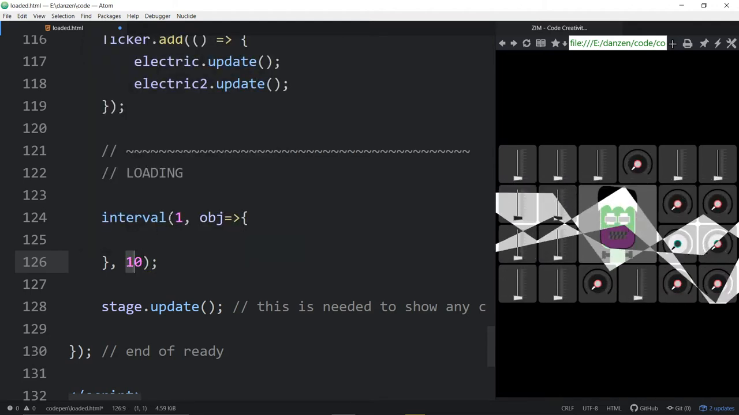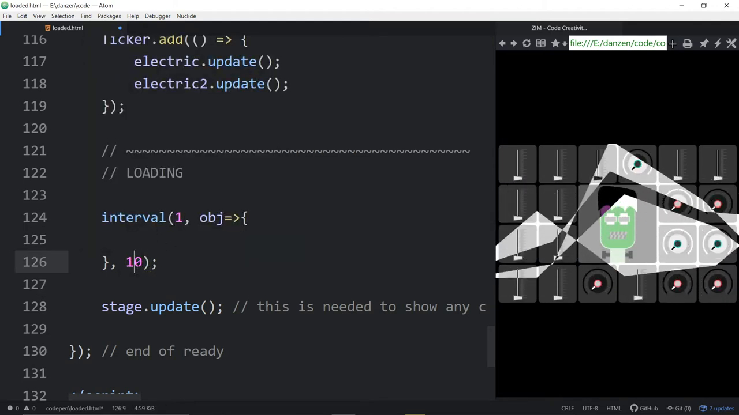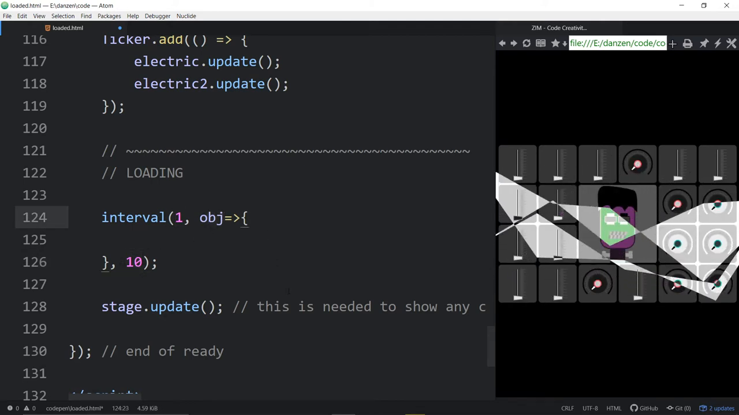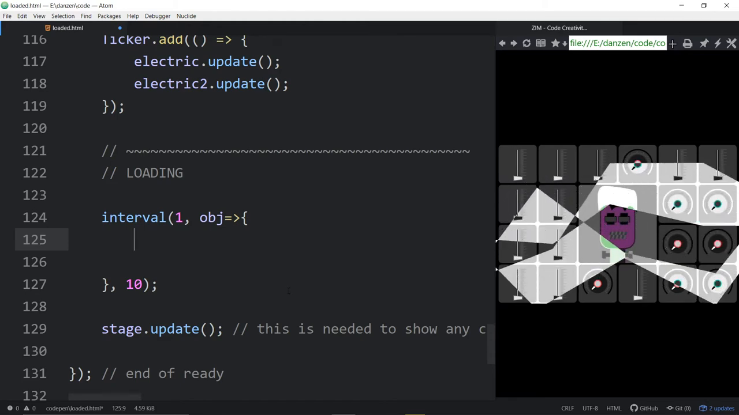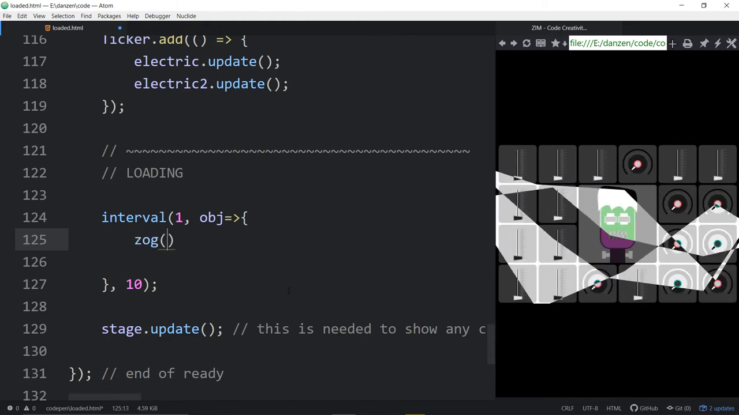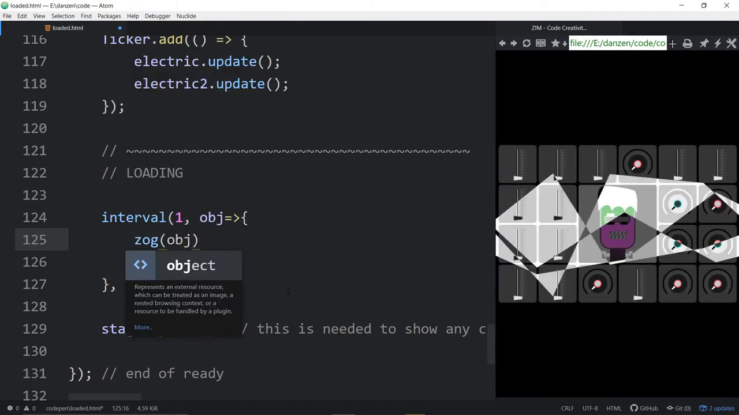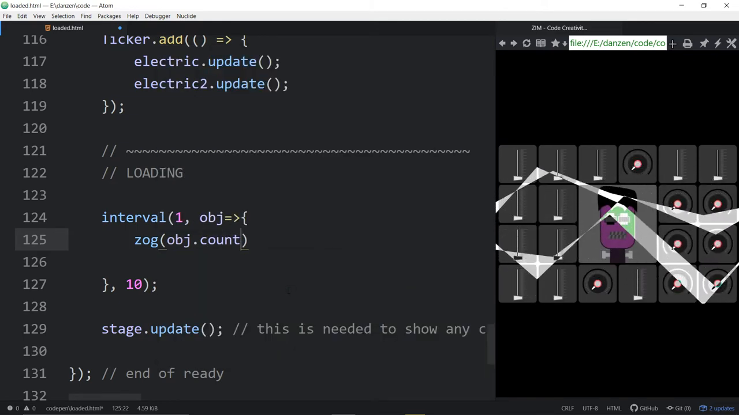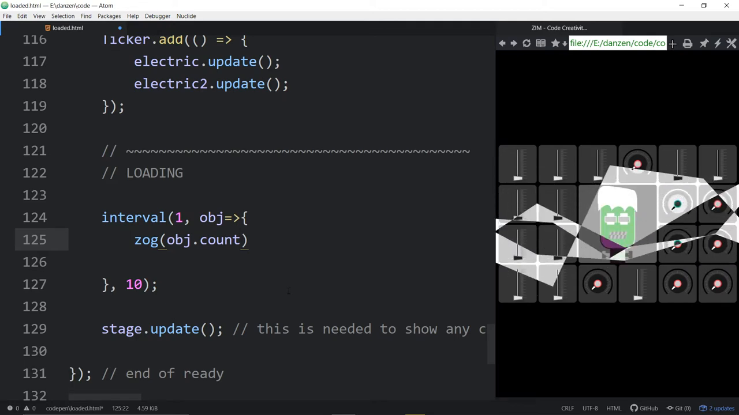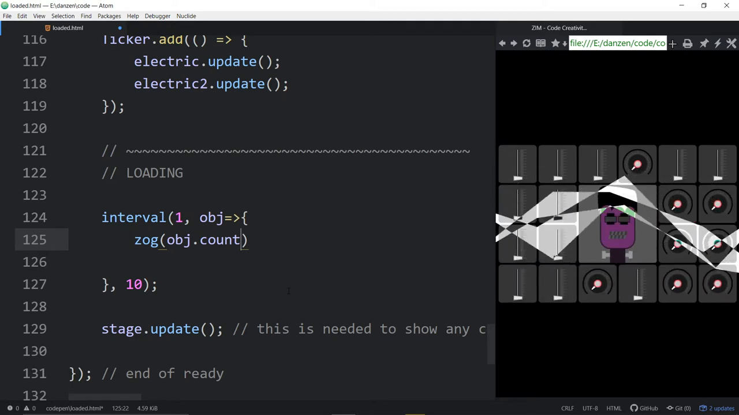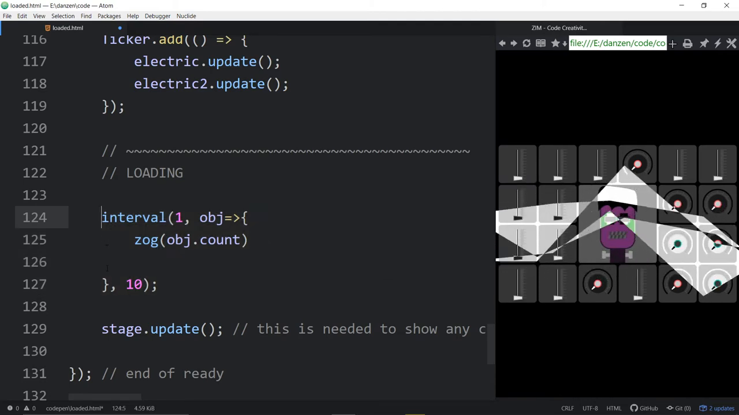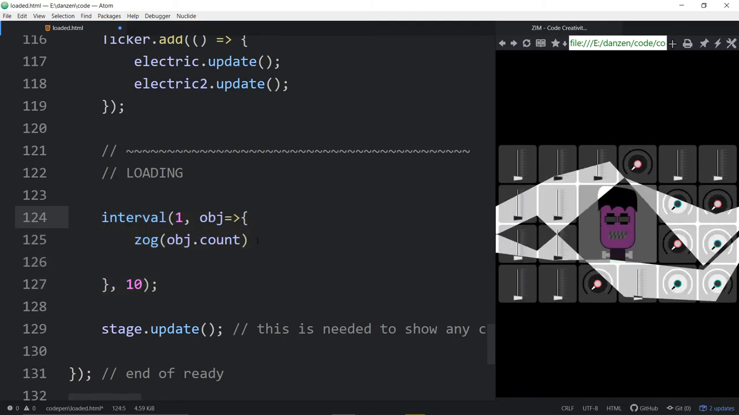So we're going to run the 1 second 10 times. We get this obj, which gives us extra information, like what the count is. So let's zog the obj.count, and that's also how we can clear it from inside. We could clear the interval anytime we wanted by saying obj.clear. You can clear it from the outside by assigning the interval to a variable, and then variable.clear.